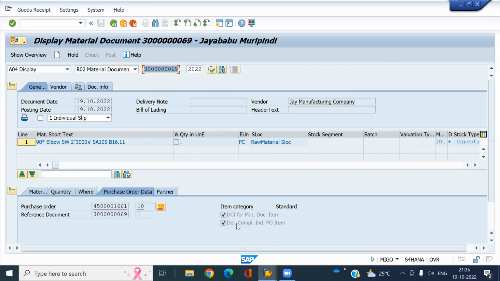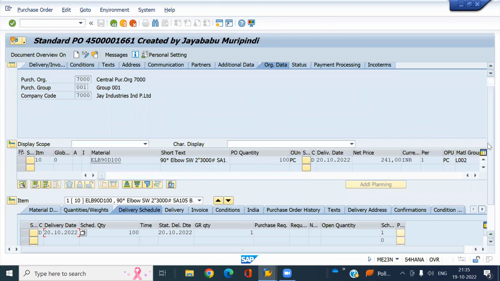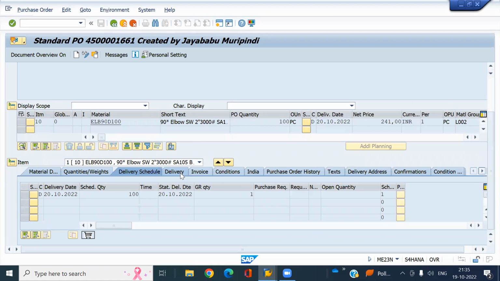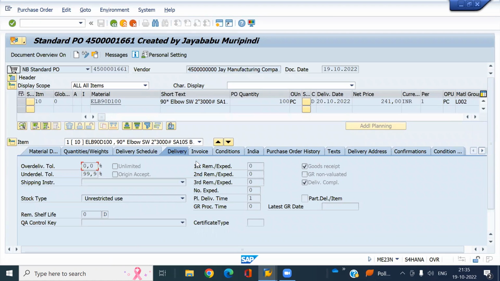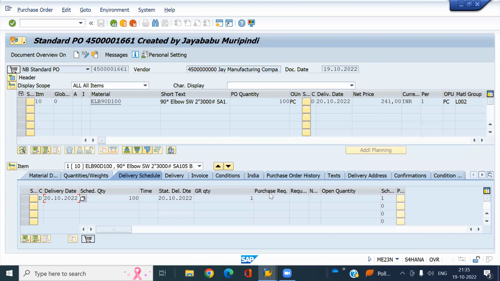Look at this. It was completed automatically because of the under tolerance limit of 99.99. Why is it happening? If I display this PO, you can see the PO was completed and there is no open quantity. Why is it happening? Because of the configuration. So I'll show you where we can see that configuration.